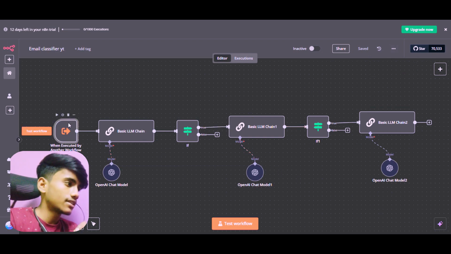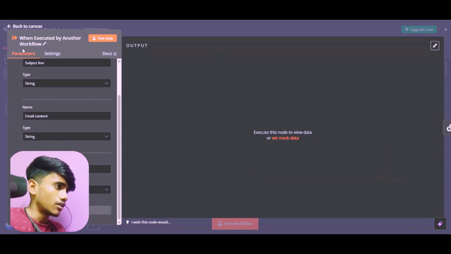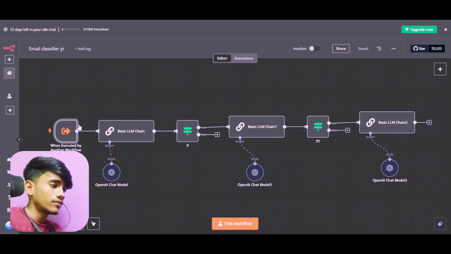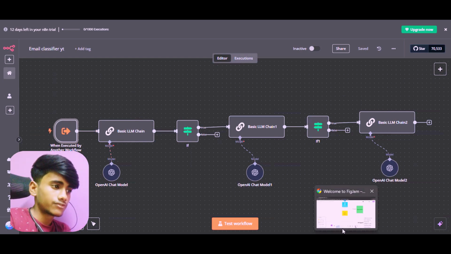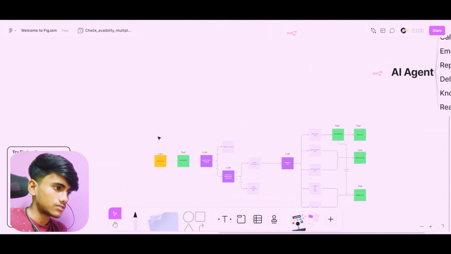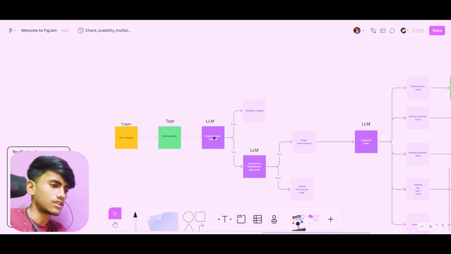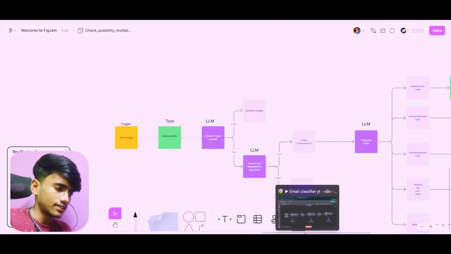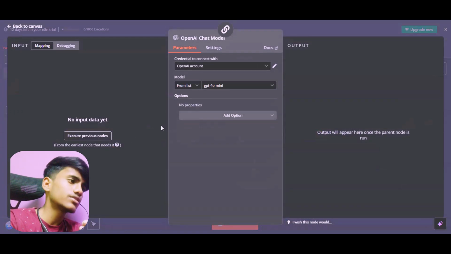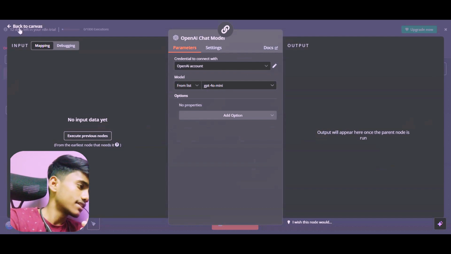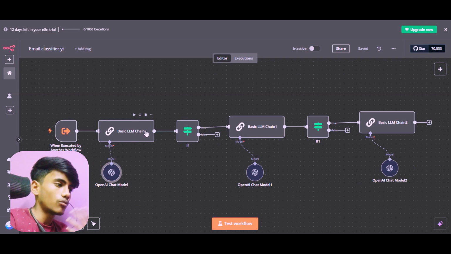So as you can see, we are capturing the subject line, email content and email from the previous scenario. Then the first thing we are doing is checking if the email is a warm-up email or not by using an LLM, or large language model. In this case we are using the OpenAI chat model, I think GPT-4o mini. So it is identifying if the email is a warm-up email or not.